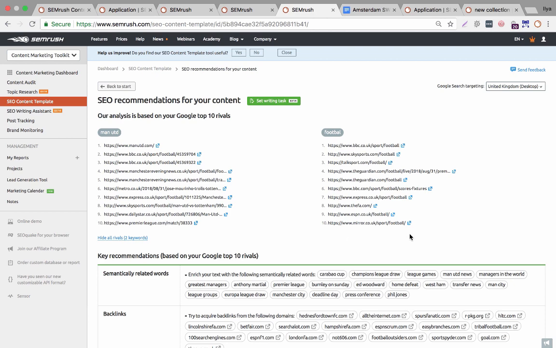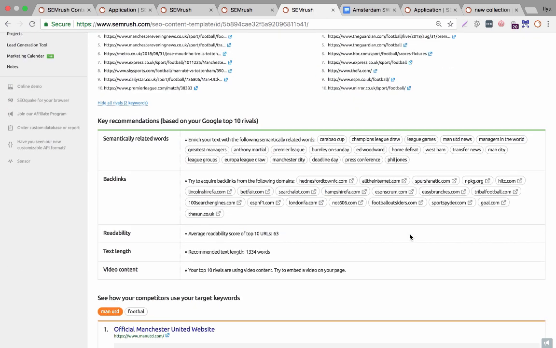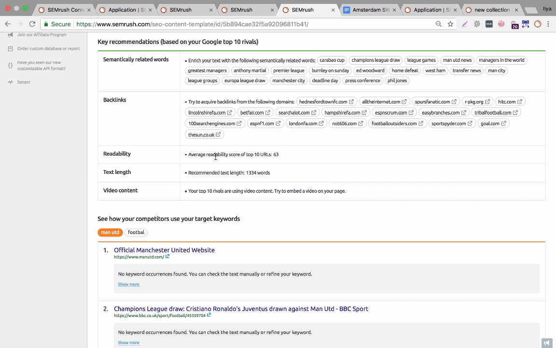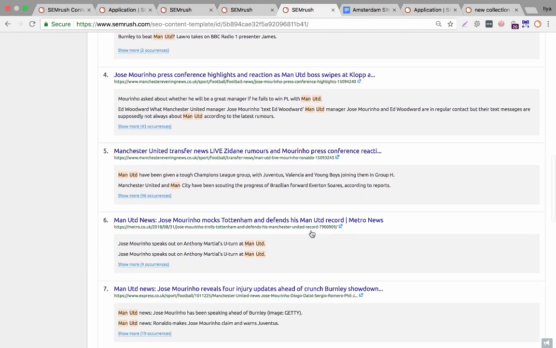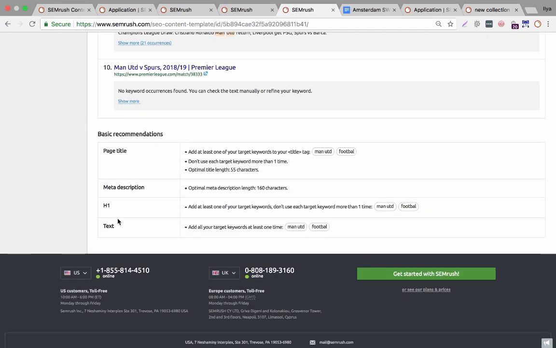According to their best practices, we would recommend you to use different keywords or phrases. Since if all or most of your competitors are using them, this might be a good idea for you to do the same. So we're going to advise you with keywords and backlinks. We're going to calculate the average readability, the average text length, and whether they use video or not. These are examples of SERPs where they actually use the keyword, and a list of basic recommendations for your content writer.